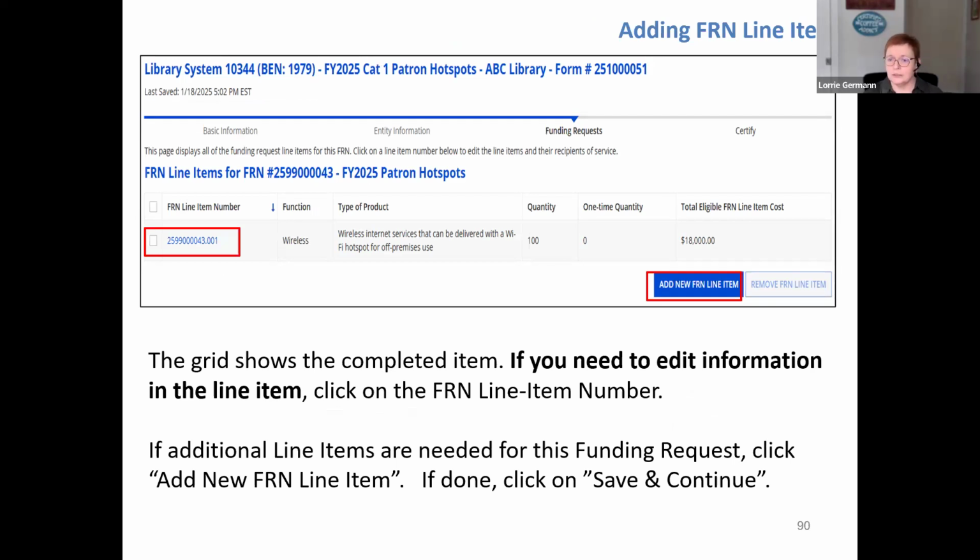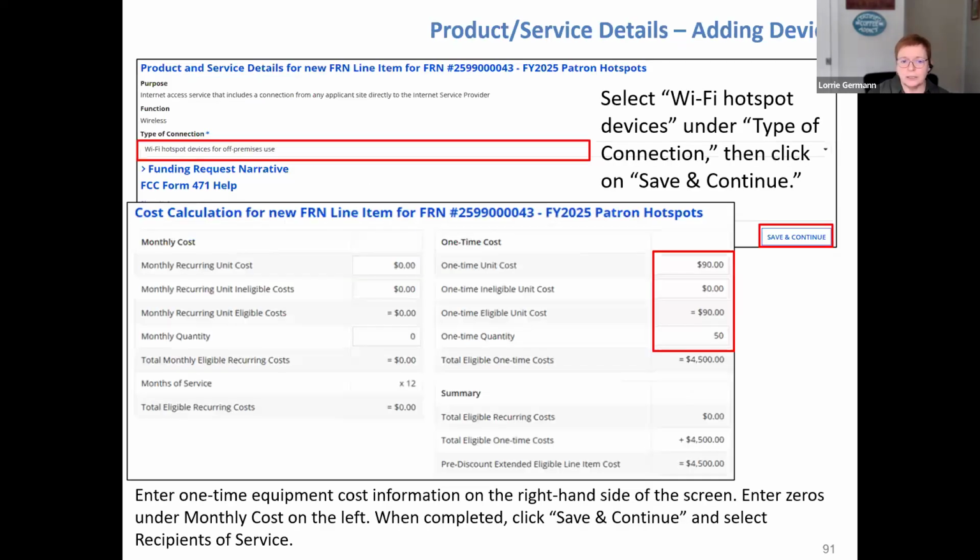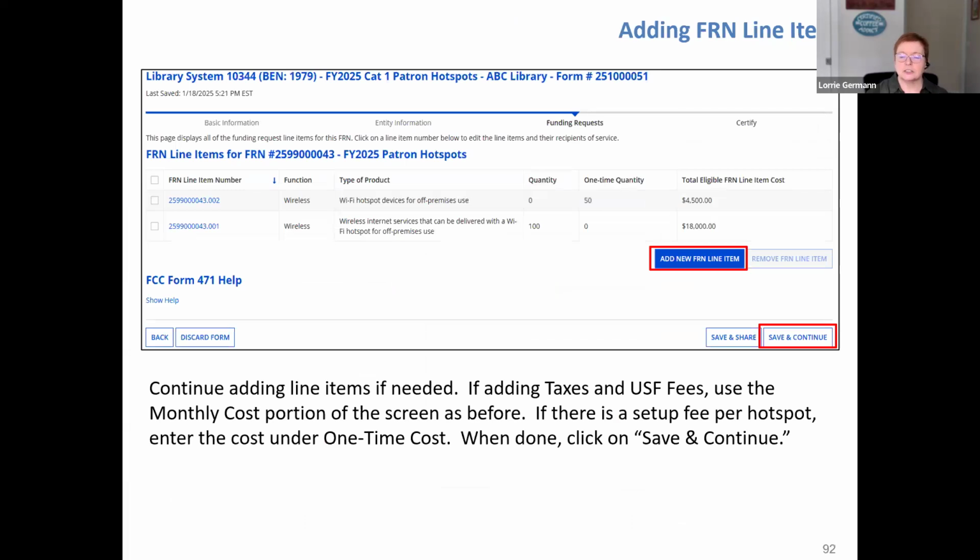I also said I wanted the hotspot devices, so I can click on add new line item. This time under type of connection, I'll choose a Wi-Fi hotspot device for off-premise use. So this is the device, the equipment itself. Save and continue. Now, because this is the equipment versus monthly recurring service, this time on the left-hand side for monthly cost, I'm going to plug in zeros. Then I'm going to look at my quote. Whatever that device quote was, let's say it was the $90. I plug in $90. Zero is considered ineligible. And then what's the total quantity in hotspot devices I'm requesting? So here I said the 50. Same thing when it asks for recipients of service, I'll point to all of my library branches.